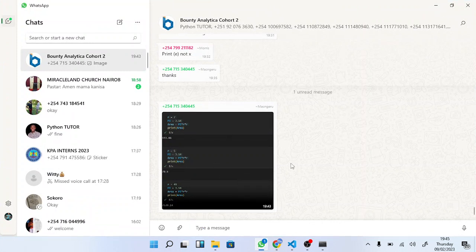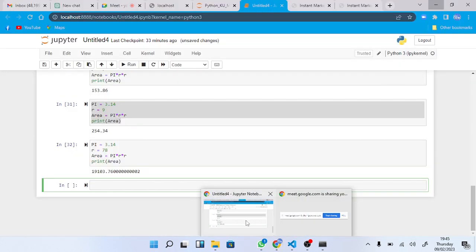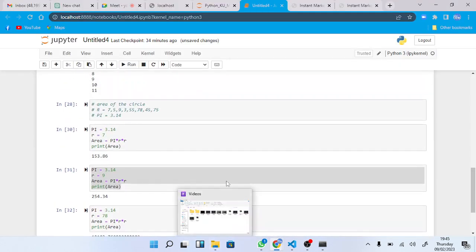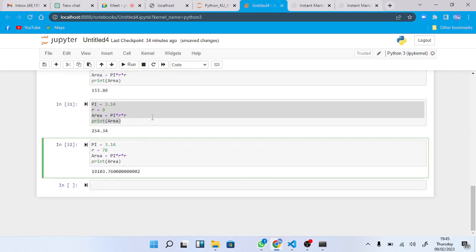Send the results. You can see how I've done mine actually very fast. You just copy and then you paste and then you change the what? The value of R. At least this one, everyone should send.